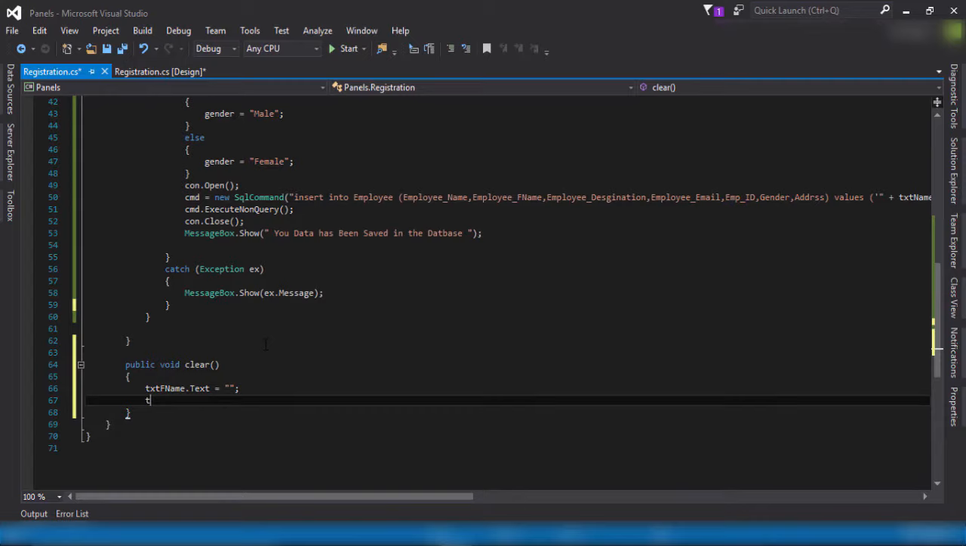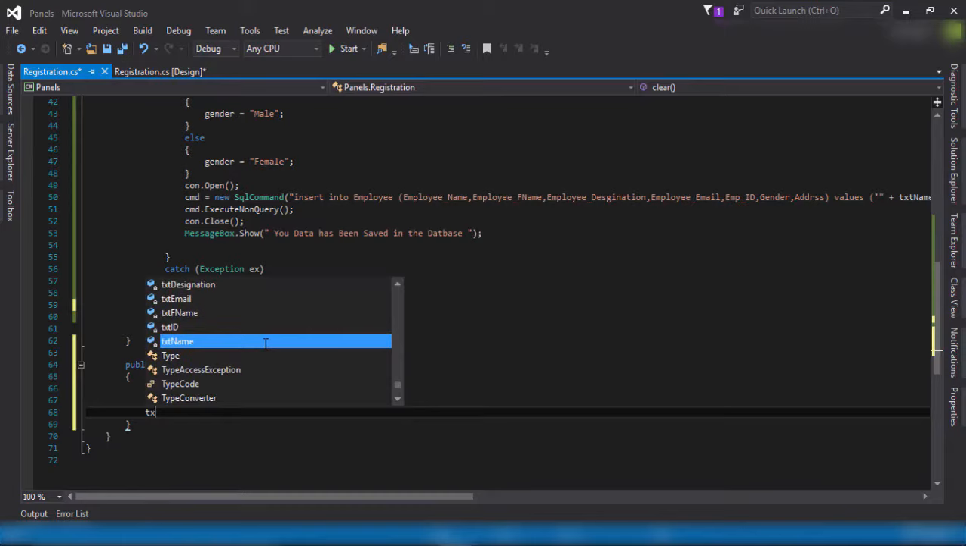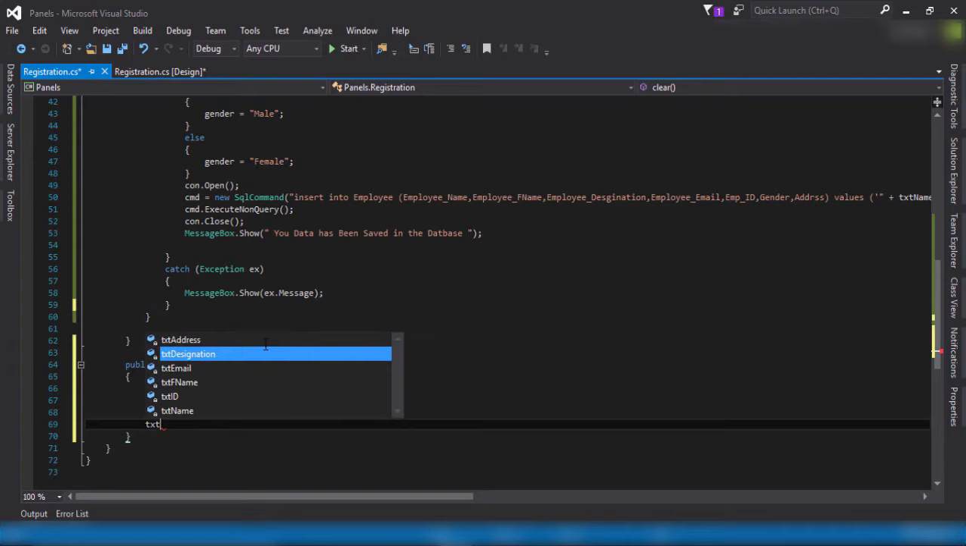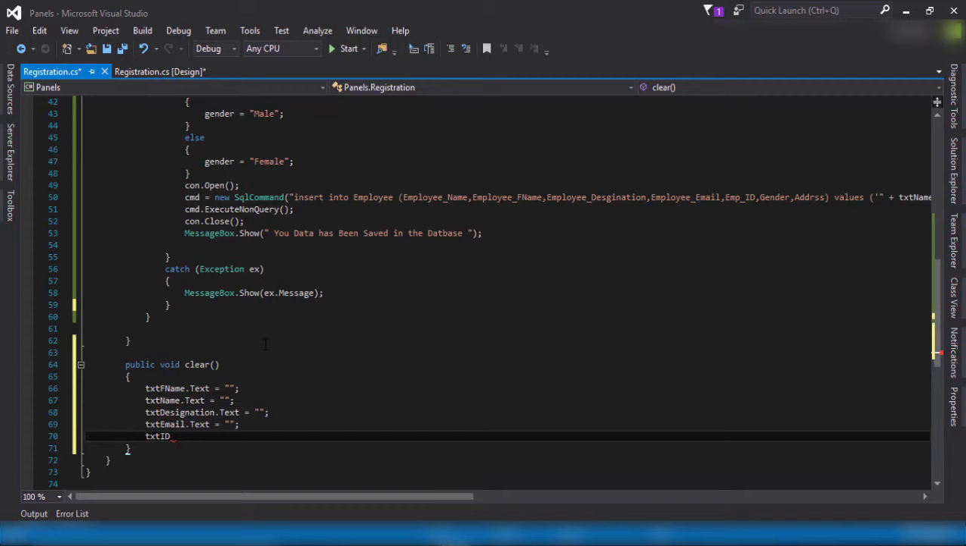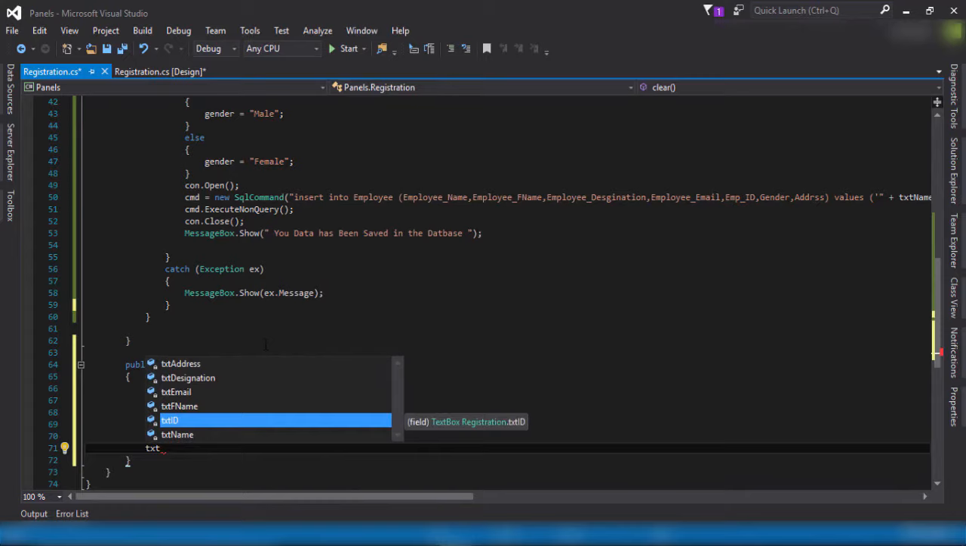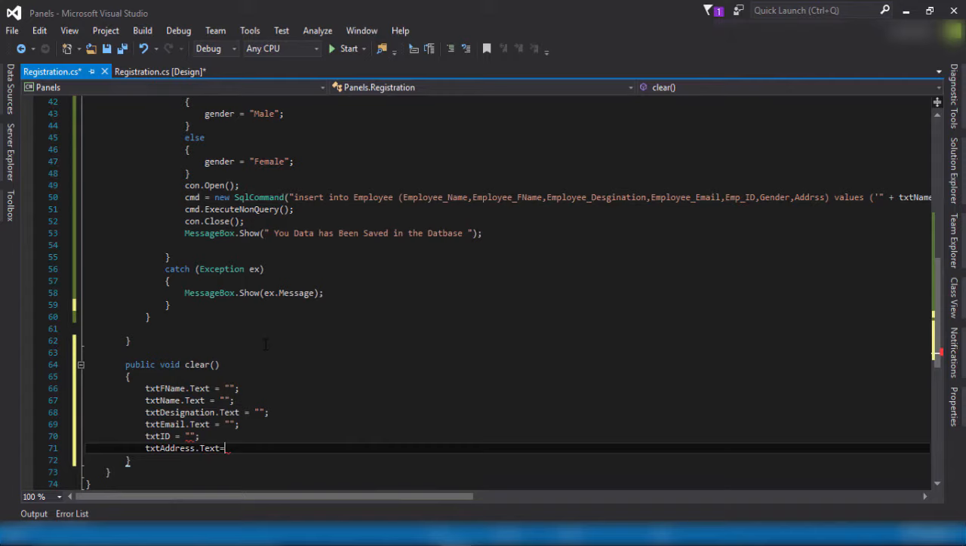txt name dot text equal to empty, txt designation dot text equal to empty, txt email dot text equal to empty, txt id equal to empty, txt address dot text equal to empty. Yeah, I need to write the dot text on each line.